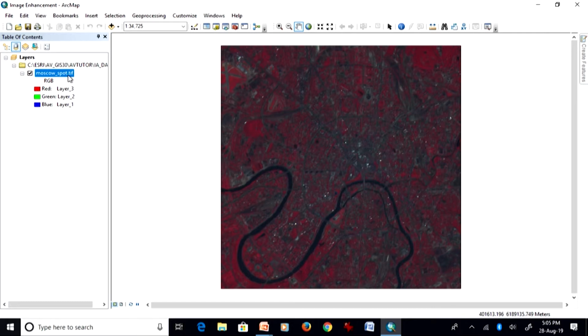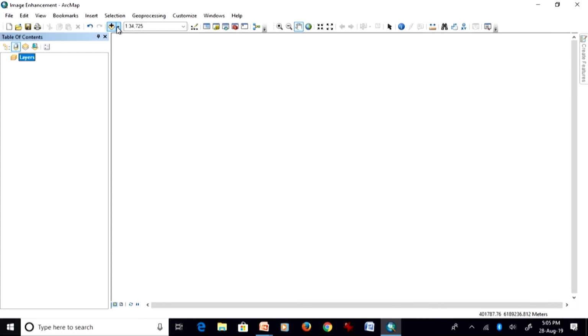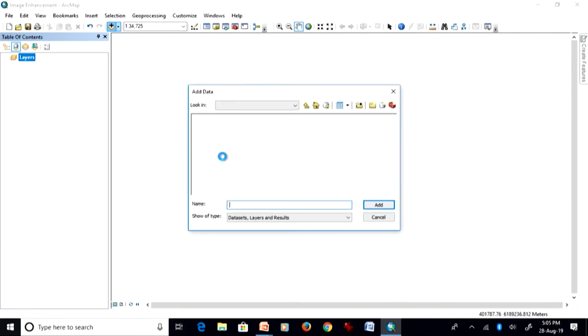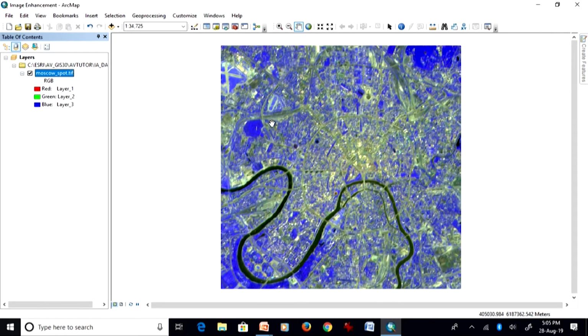So in order to demonstrate this, I will first remove this image, and now I will add it here. I will get access to this image, and this is stored in a TIFF format in this Moscow SPOT folder. And when I add this image, it comes in completely different colors. I deliberately did this, otherwise I would have already done it on the already displayed image, but I have removed it and brought it back again.